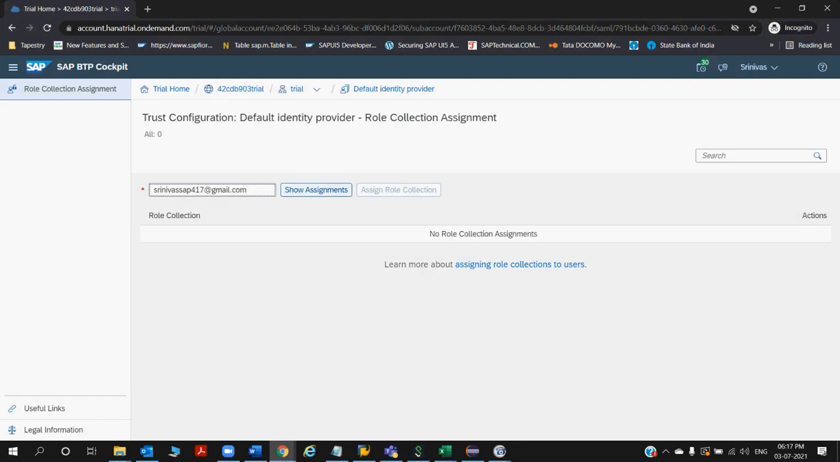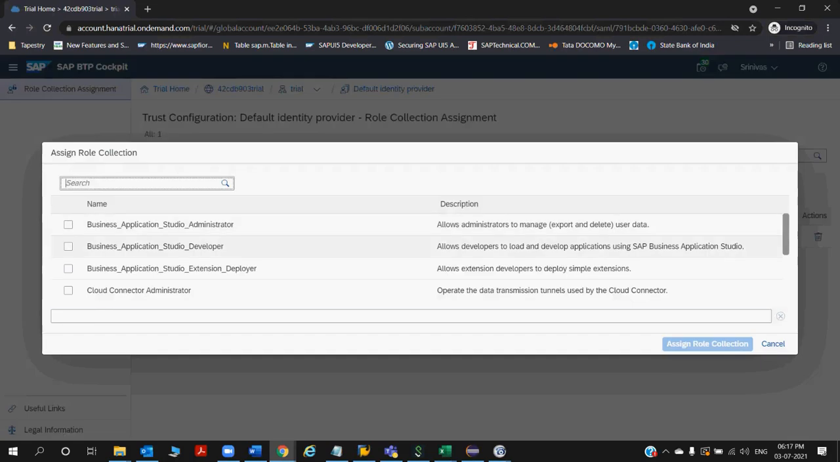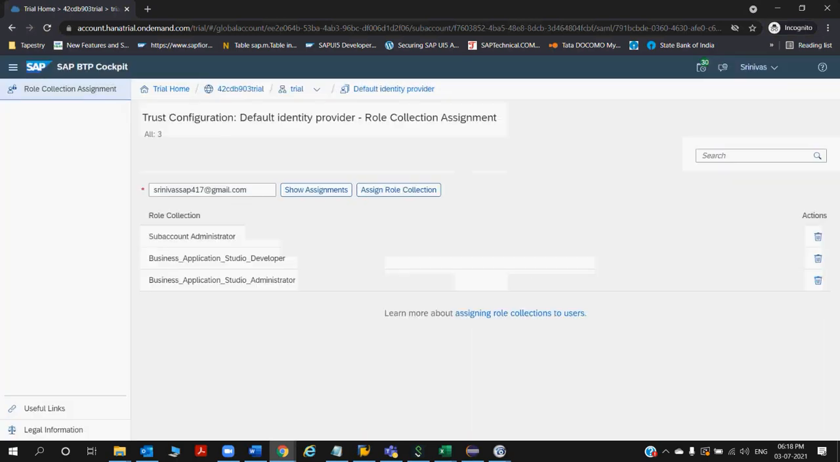Click on show assignments. Okay, so only the sub account administrator is there. Now click on assign role collection. Okay, so here add the roles like business application studio administrator and developer. Add the two roles, also the administrator. Okay, and now click on assign role collection. Okay, so now these roles are assigned.